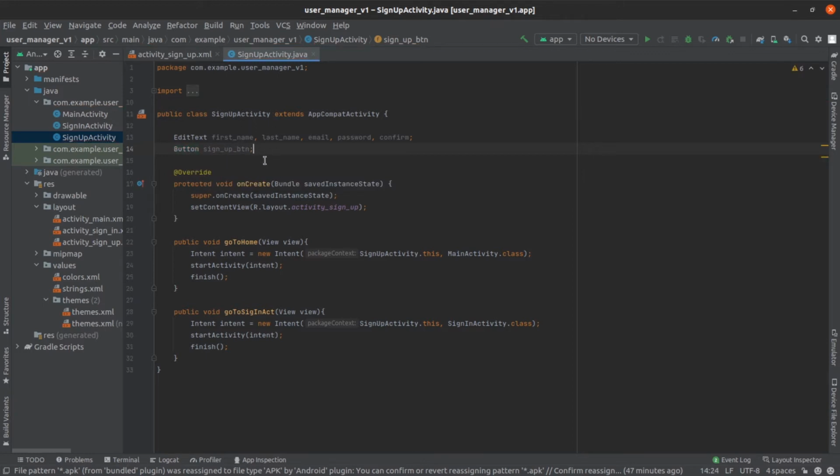Okay, you can save that. Alright, so to wire up these variables that we set up here at the top, we need to come in here within the onCreate method.